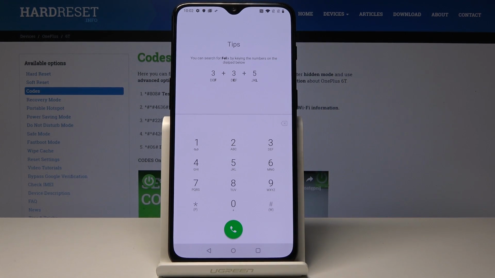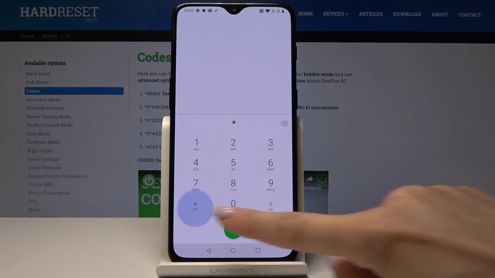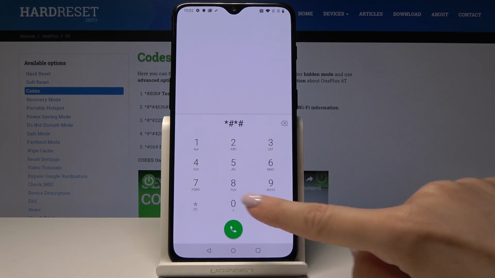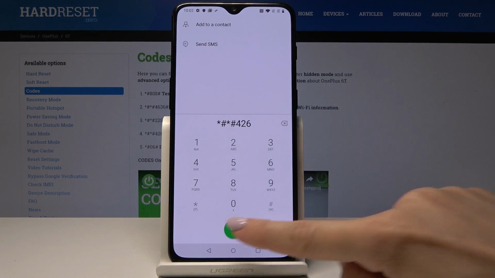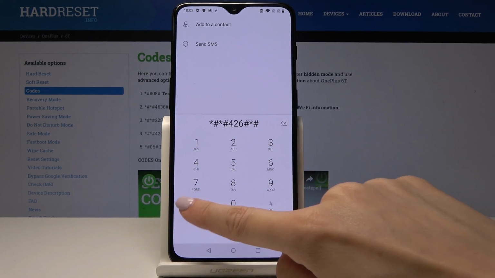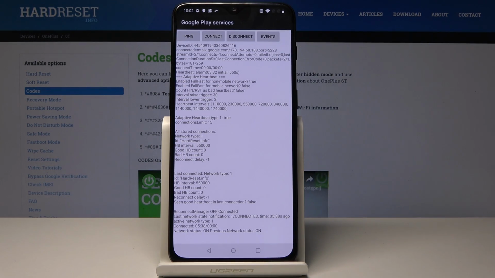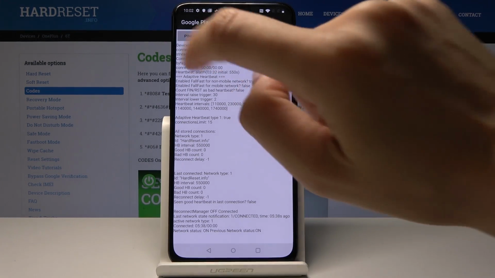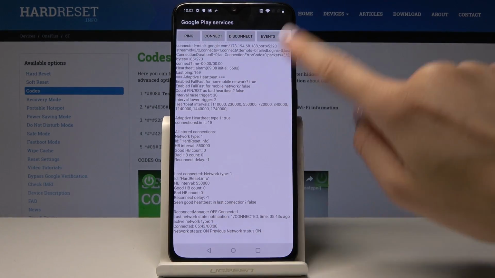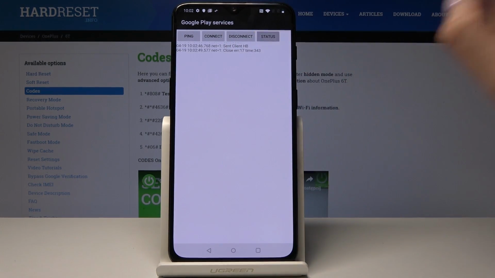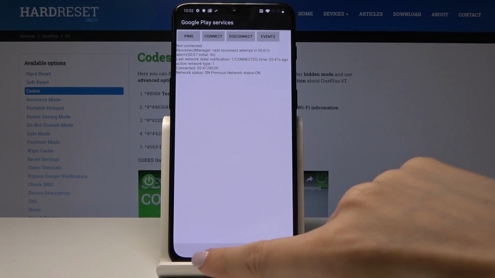And then let's open Google Play services. The code is *#*#426#*#*. And here you are in Google Play services. Here you can run a ping test and check it. You can check connection, disconnection, and also the status and events.